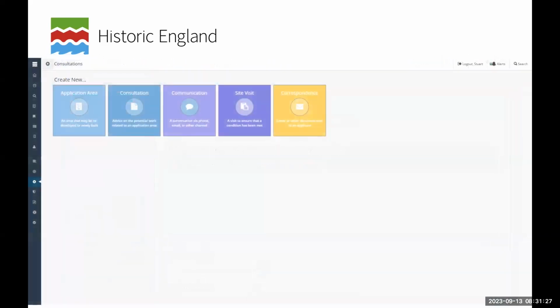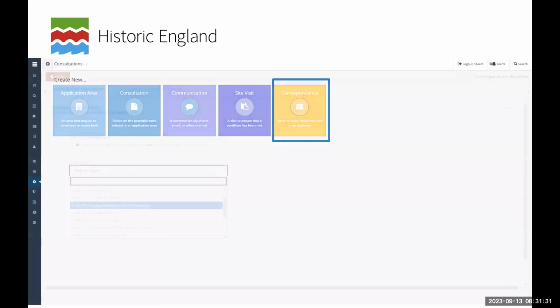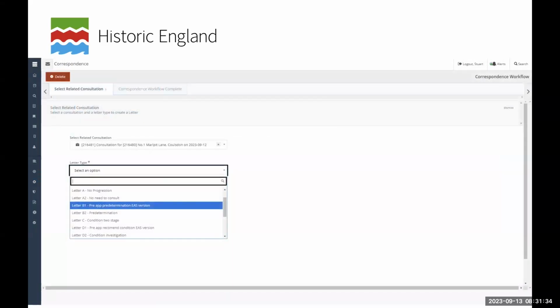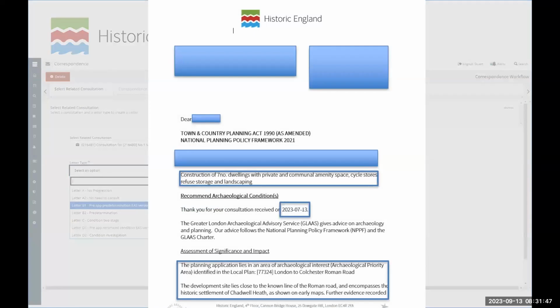Once they've done that, they can then create their correspondence record. This is the letter that gets sent out. So what we do is we link the consultation here, as you can see. We have a number of set template letters based on conditions. The advisor picks that, hits the OK button, and then Arches generates a letter.